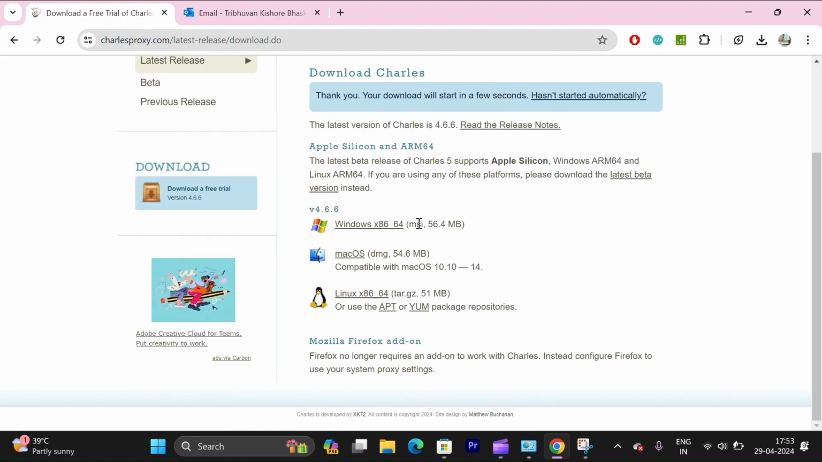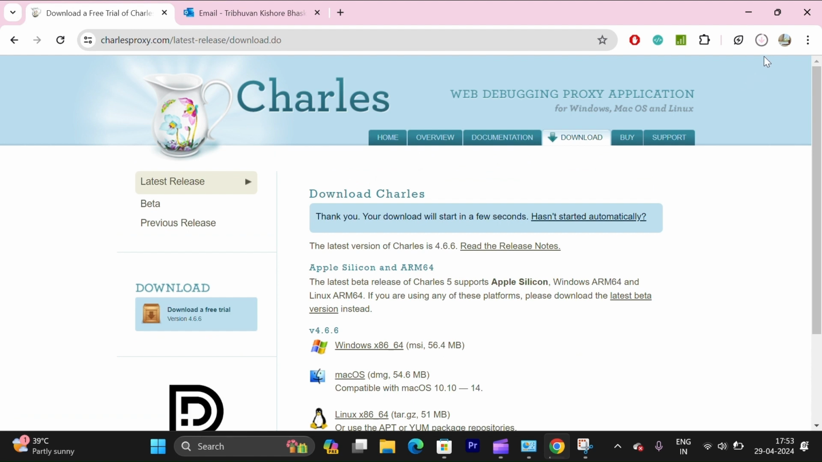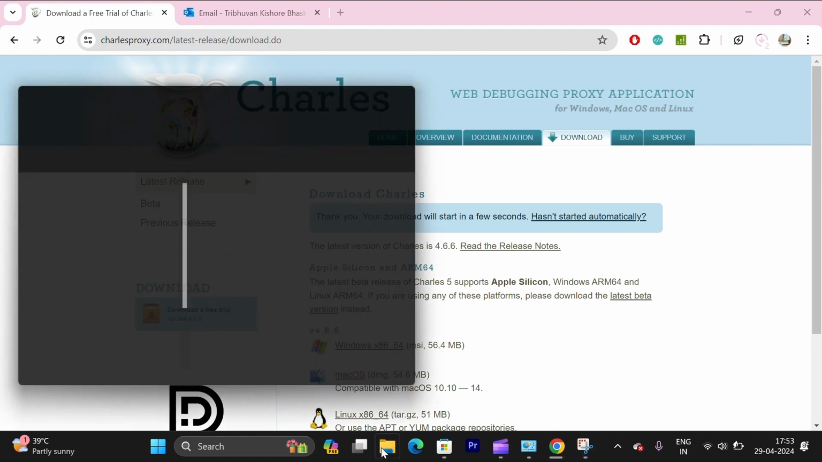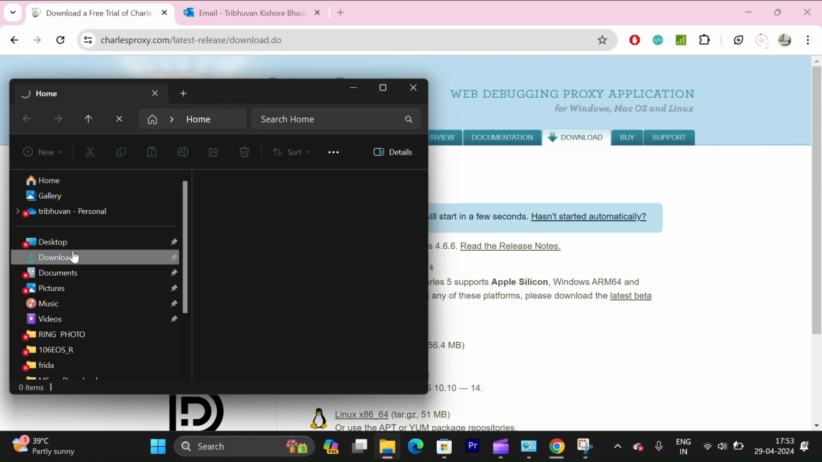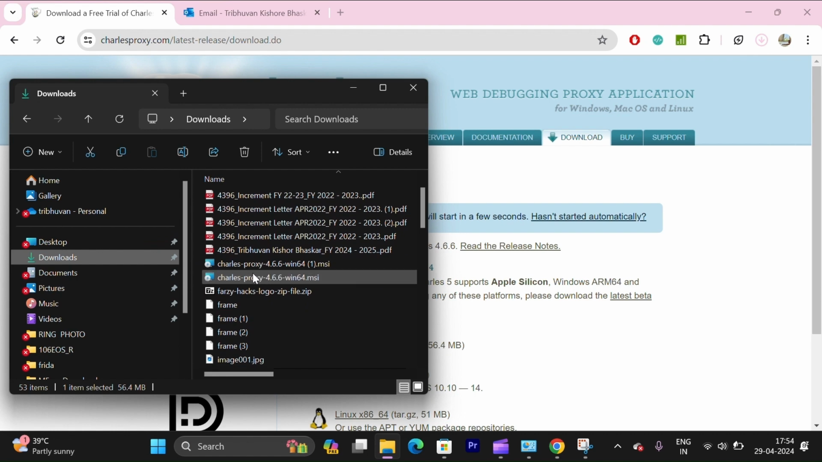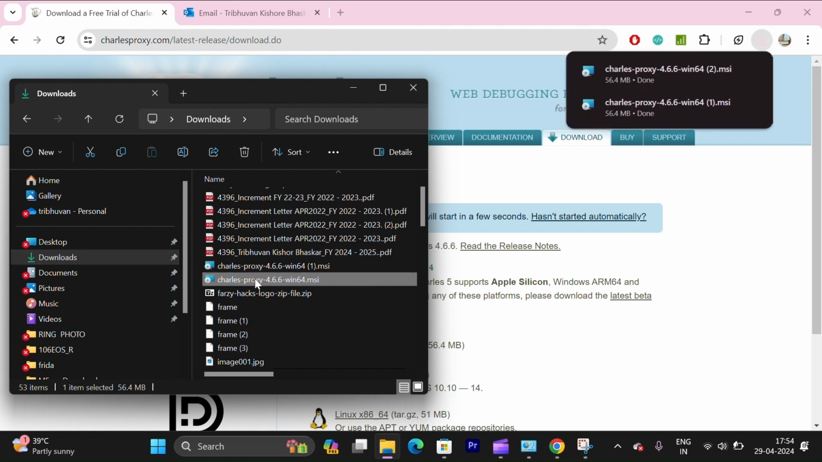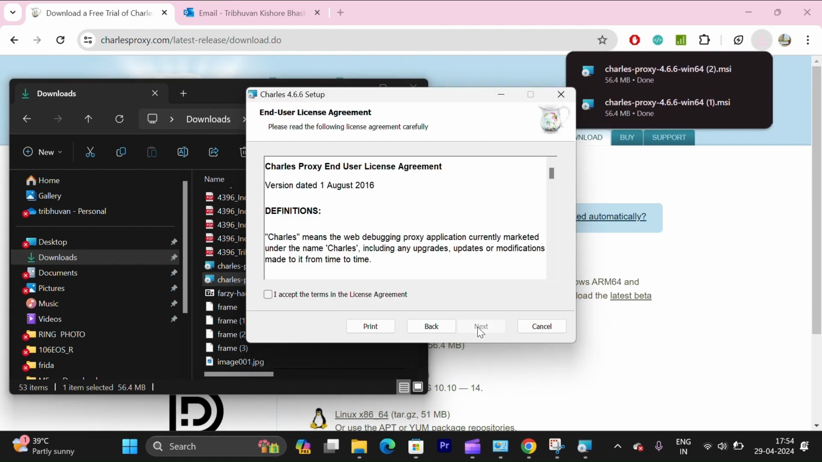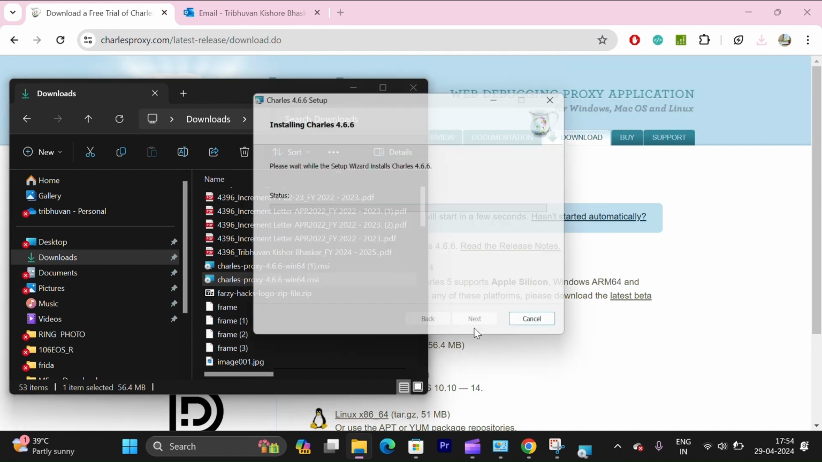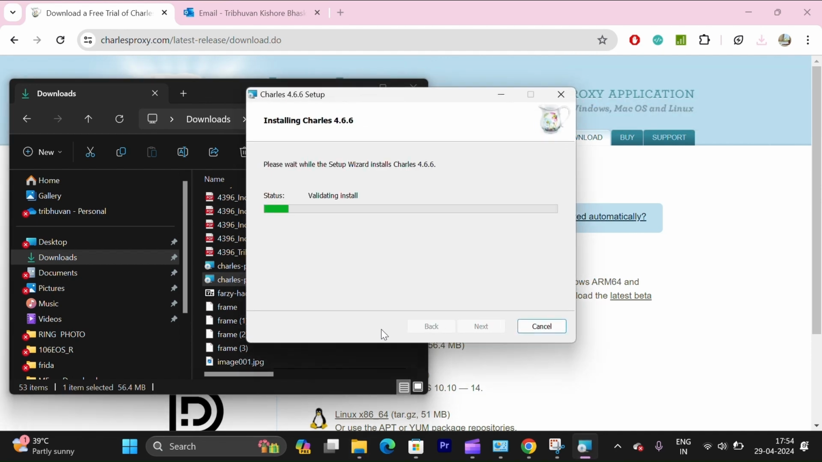Today we are going to install Charles Proxy with Windows Chrome. We just need to install Charles Proxy from the Charles Proxy official website. This is how we are going to install this, because I already had it downloaded. So just double click on it and install it. And after installing this, just click next and finish.